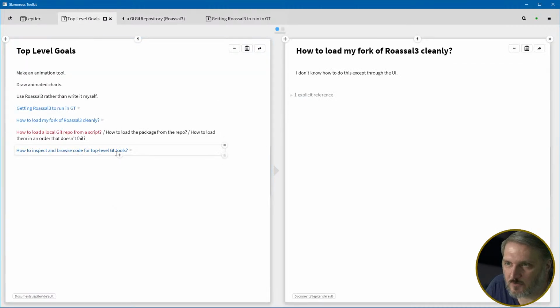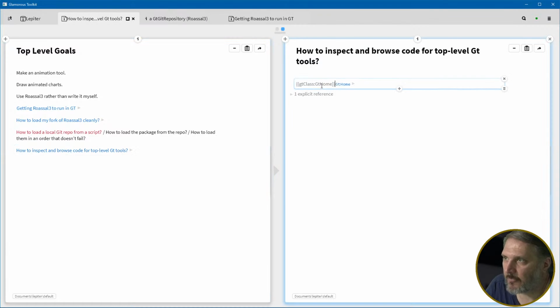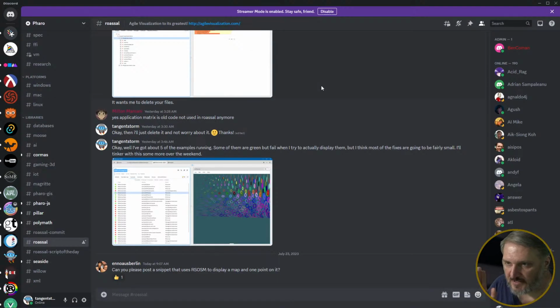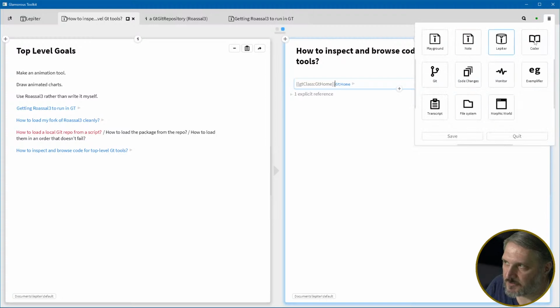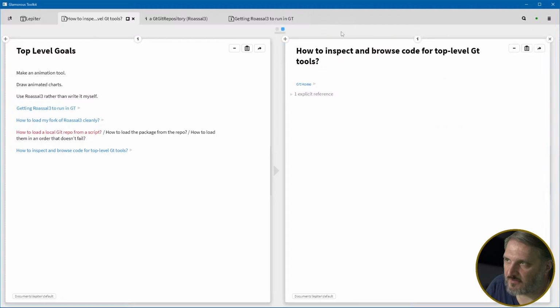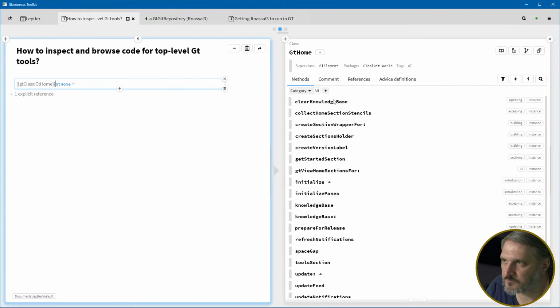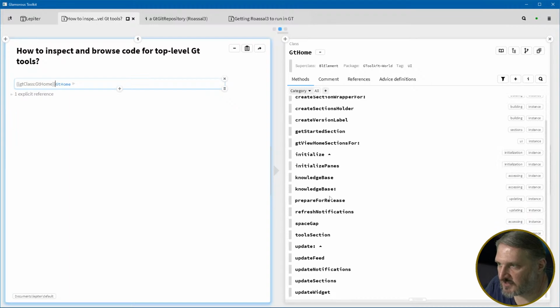And that brings me to the next goal, which is how to inspect and browse code for the top level GT tool, right? So that's what I want to do. This is quite a jump from here. It's a little bit of yak shaving, but I feel like if I could understand how to get at anything from here, then I think I'm in a good spot, right? So that's what I want to focus on right now. I want to invest some time into looking at this.